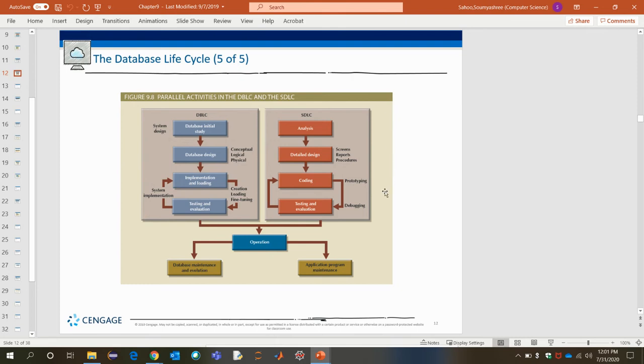SDLC traces the history of the life cycle of an information system, and DBLC traces the history or life cycle of a database system. Since we know that a database serves the information system, it is not surprising that the two life cycles conform to the same basic phases. Lastly, in the operation phase, after implementing everything in the DBLC, the database maintenance and evaluation is to be taken care of. And then in the SDLC, the application program maintenance is also needed.